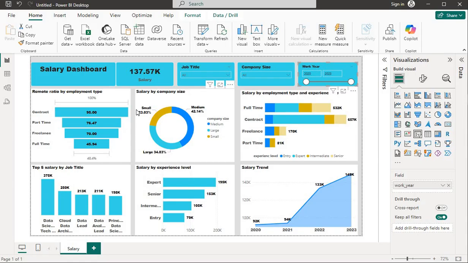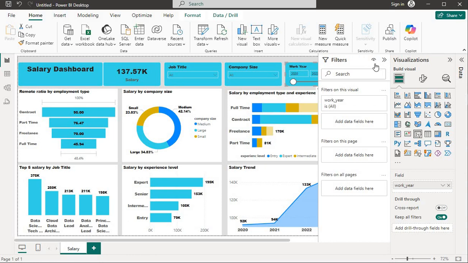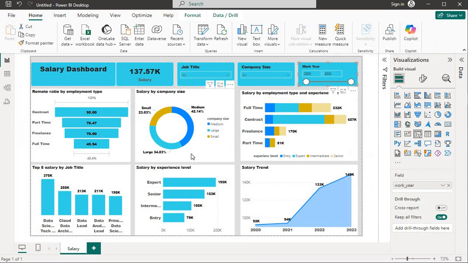Very light data set. We break it down by contract, part-time, freelance, and full-time. Then you can see the salary by company size, salary by employment type and experience. Then we formatted this top 5 salary by job title. This is what we use to format our data to pick the top N, our top 5. We use the average salary, then we apply the filter.